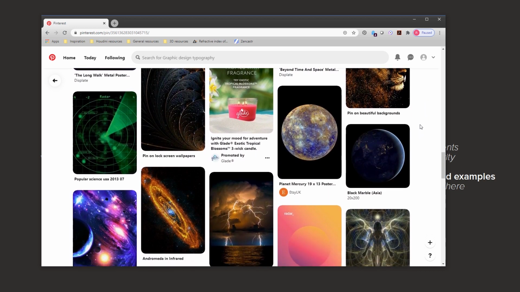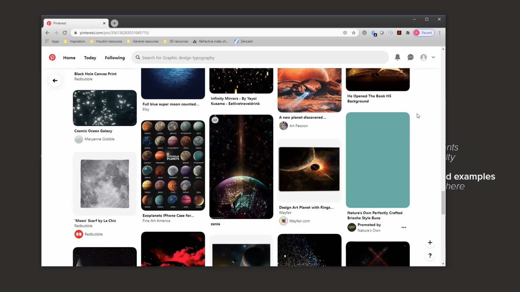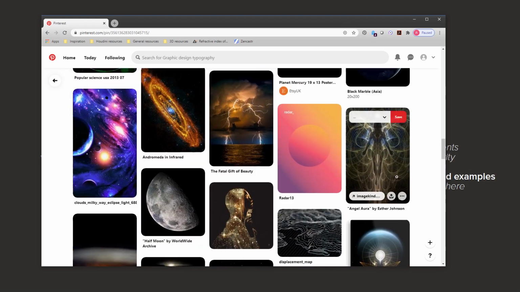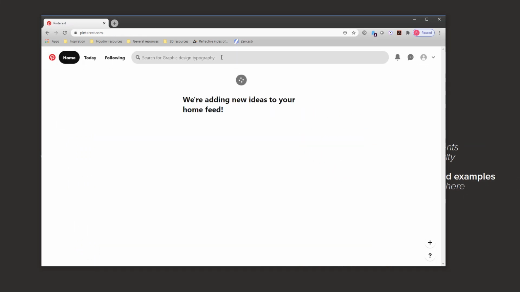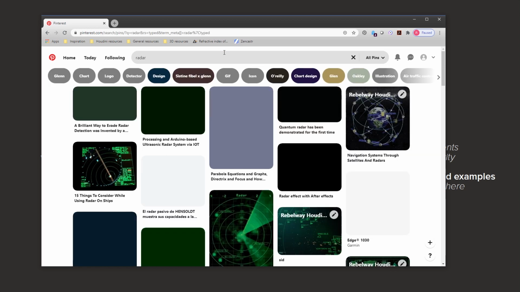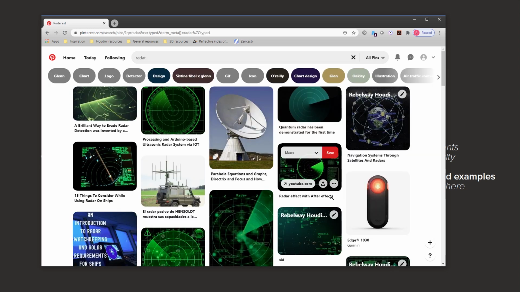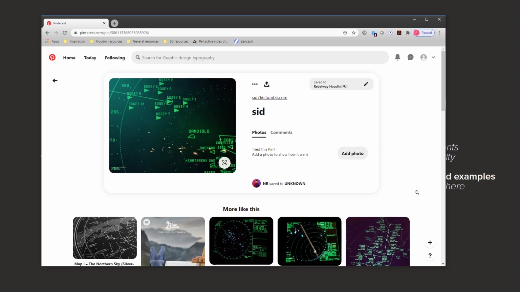grab my attention, right? And it looks like I've kind of gotten away from the radar imagery. Now I'm getting into weird cosmic space stuff, which is cool, but not quite what I'm after. So I'm going to go back here. I'm going to look for radar again. Now let's see what else we can find in the way of radar. I'm going to go here. Let's see what turns up under this.